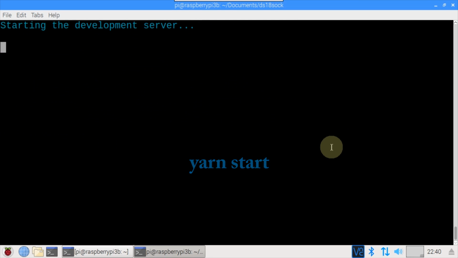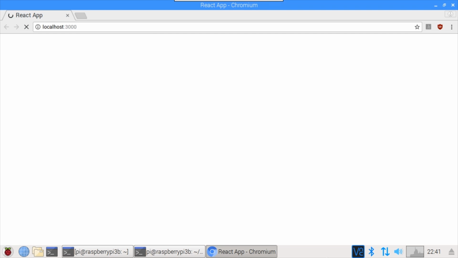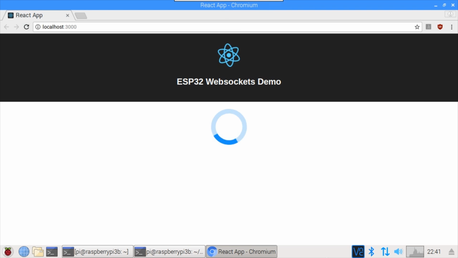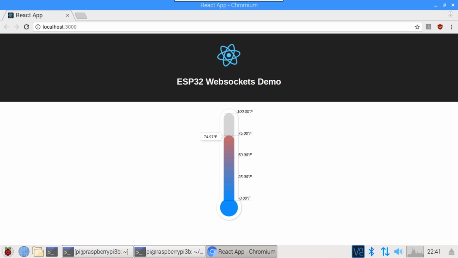The development server starts, and a browser is opened to localhost port 3000. A loading indicator displays while the WebSocket connection is created. As soon as the WebSocket server sends a data packet, the thermometer is displayed, 74.97 degrees Fahrenheit, and the thermometer component will automatically refresh when new data is received. I'll warm up the sensor with my fingers. As the sensor heats up, the gauge updates in real time automatically.